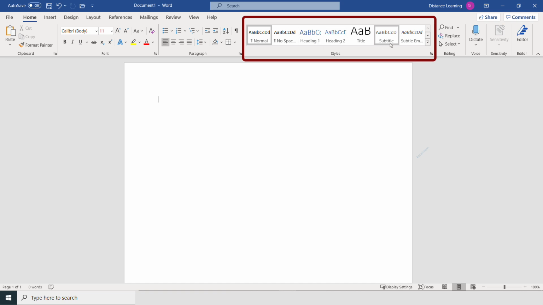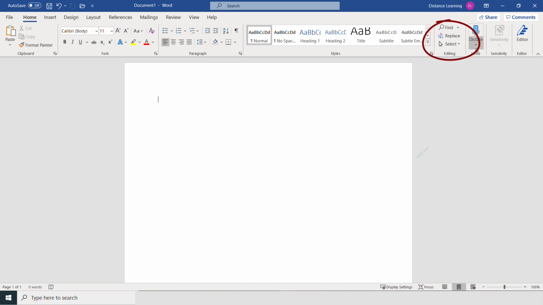All the style stuff is over here, editing over here, and other options. The key concept here, there are different tabs. Each tab has groupings. Within each grouping, there is a set of functions. These are designed intentionally this way.